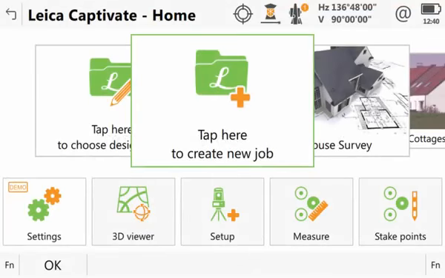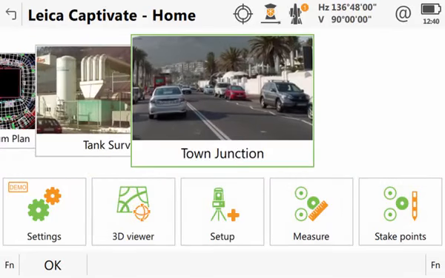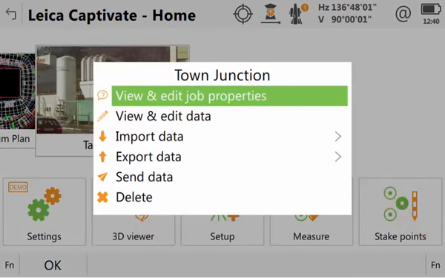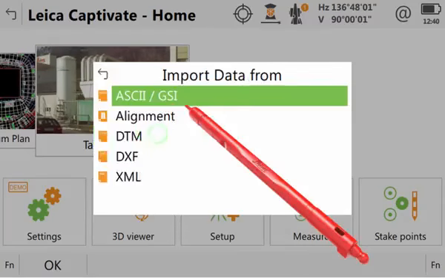Next, we can go through the process of importing the data from that XML file into one of our jobs. We could start by creating a new job, but instead we'll use an existing one. In fact, we'll use the same job as in the Import ASCII video. So we'll scroll to the right and select that job, Town Junction. Tapping on it to turn it around, we then access the job menu, from which we'll select to import data.